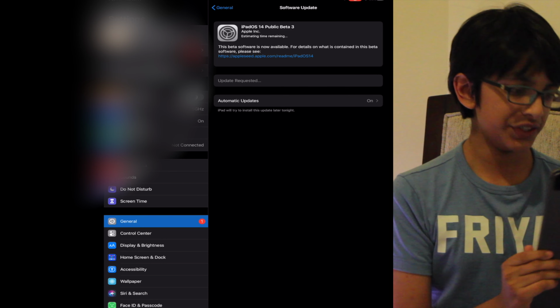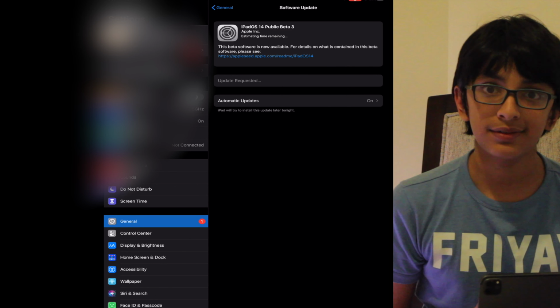That's all you have to do to install iPadOS beta 3 or any public beta.